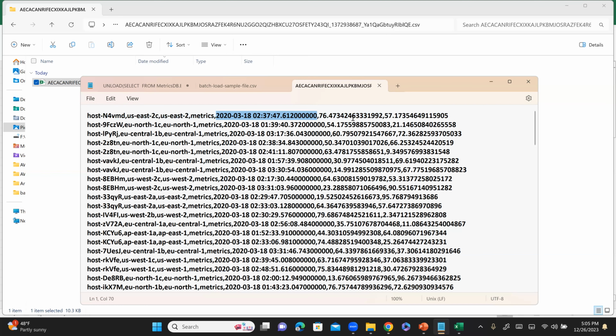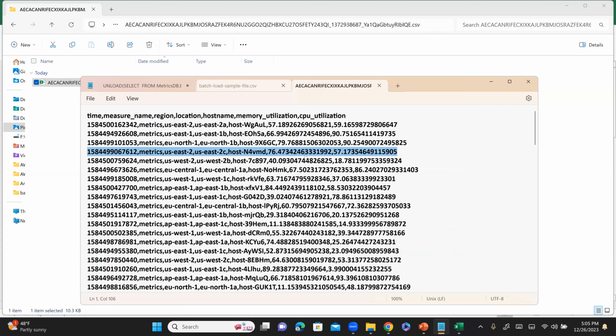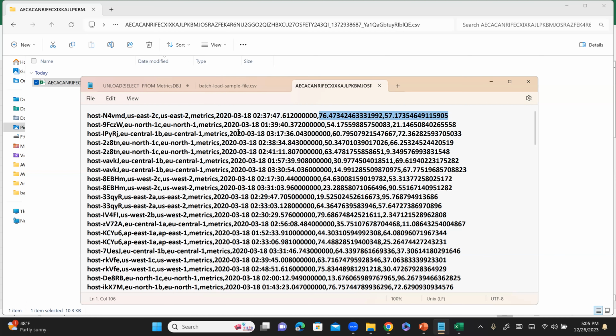Most of the other information, like 76.47 and 57.17, is all good. All of this information between matrix and all the dimensions mentioned over here is also good, but it's only the timestamp data that is not in the correct format.